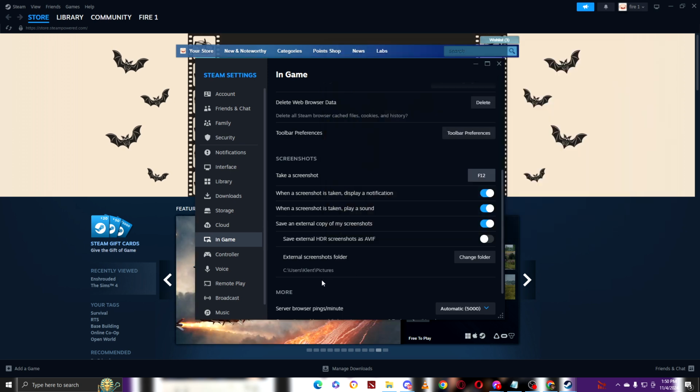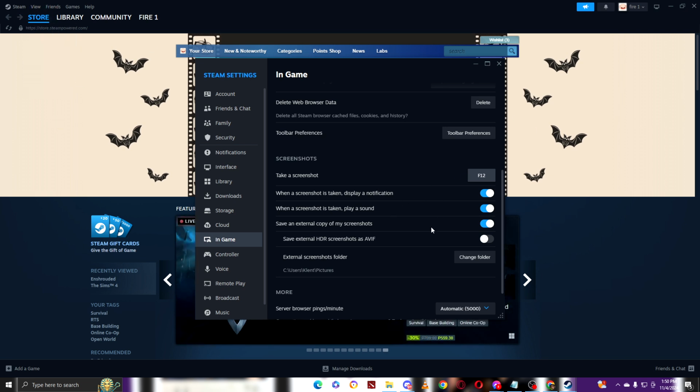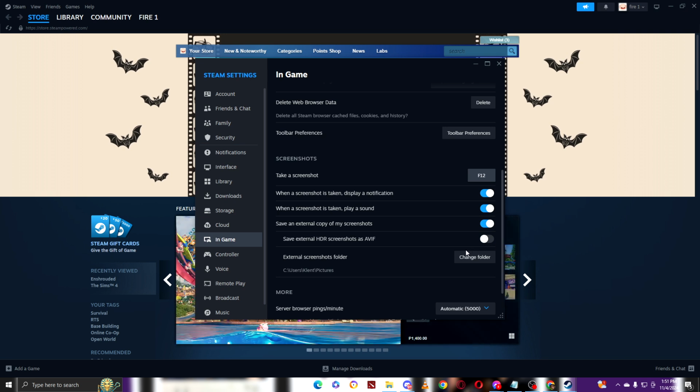After selecting the folder, the pictures that you've screenshot in your game in Steam, you don't have to go right here to view, then screenshots. You just need to go to your file. And there you go. You got a saved copy of your screenshot in your files in your computer.